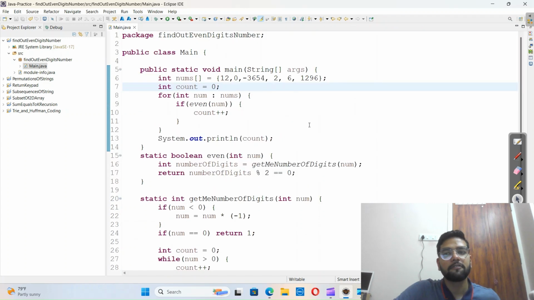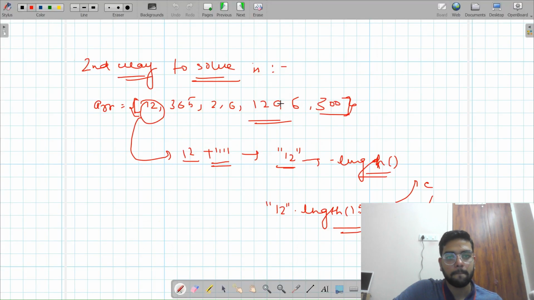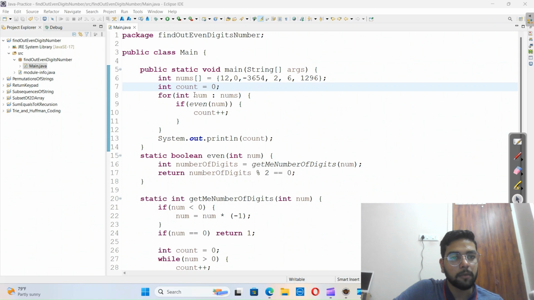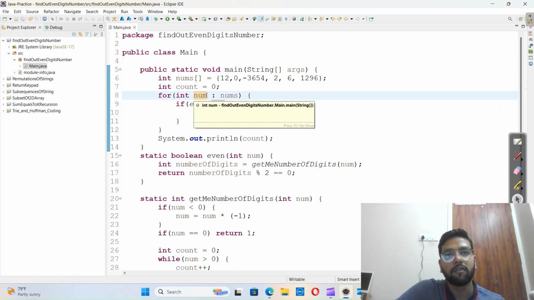3. Okay, fine. So the program is running absolutely fine. Got it. So this is the first way. The second way is, you take the numbers one by one, convert each to a string, apply the dot length method, and return the length. Then check if the length is divisible by 2. If we get 0 remainder, then the number has even digits, and then increment the count based on that condition.